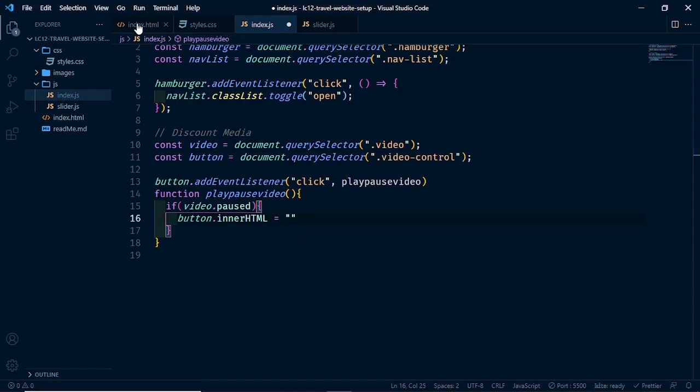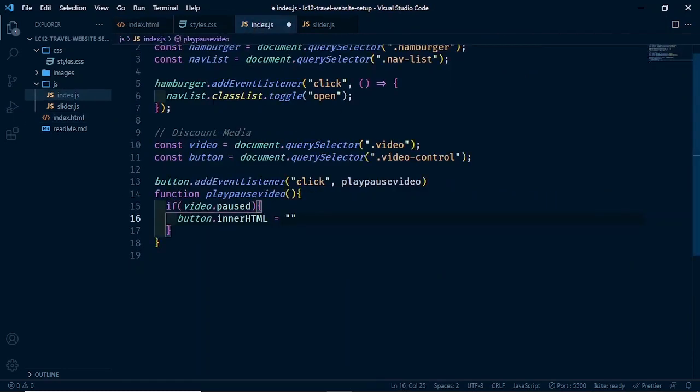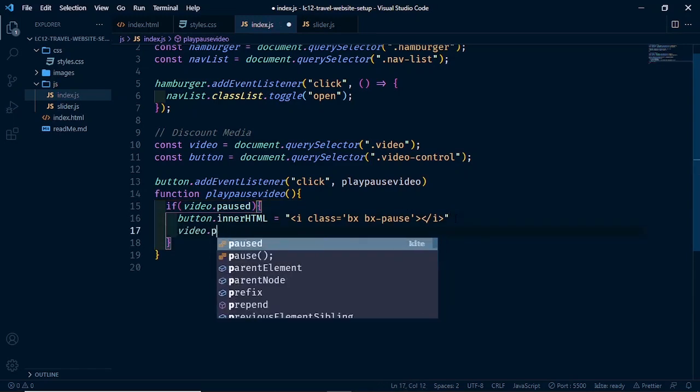So first let's go and copy the icon from the index.html. Let's just tweak some classes there. So here we want this. So here should be single. So here let's do like this, should be single. And here we want pause. So here should be pause. Then we are going to play the video. So here we are going to say video dot play.